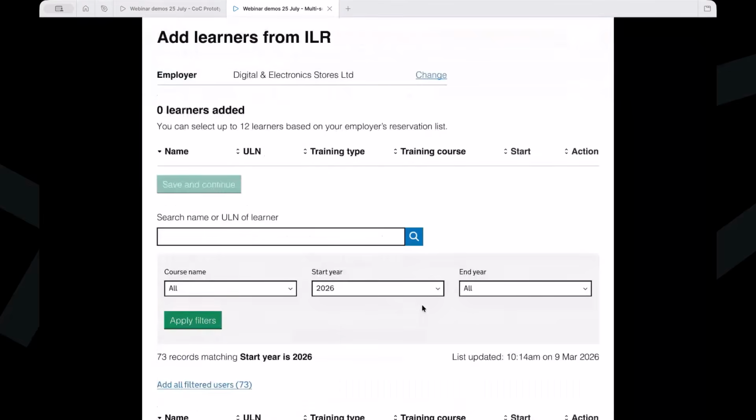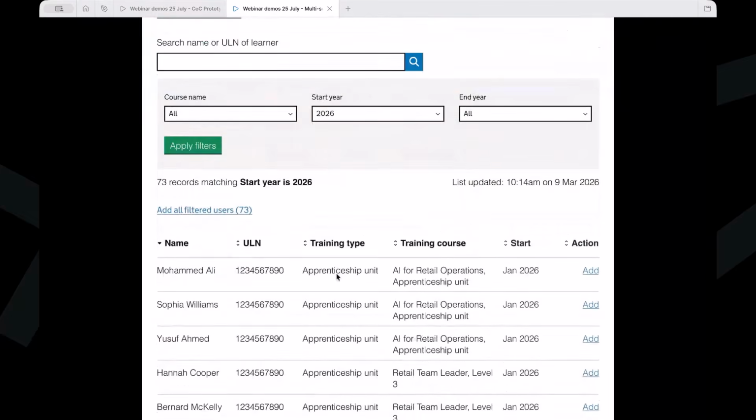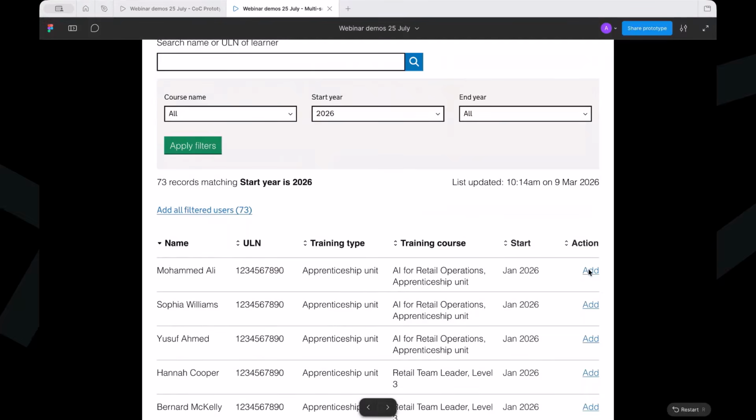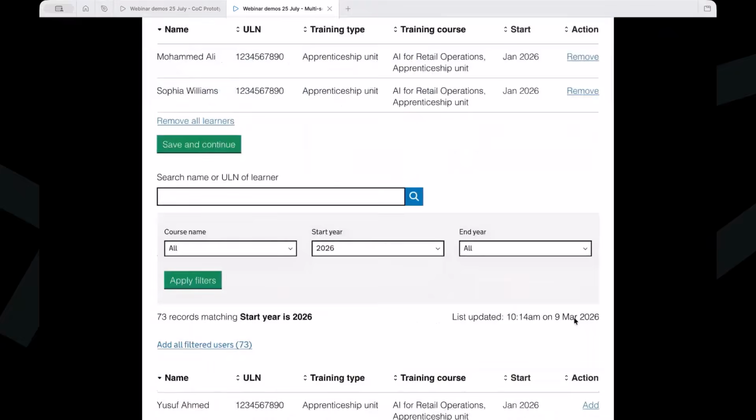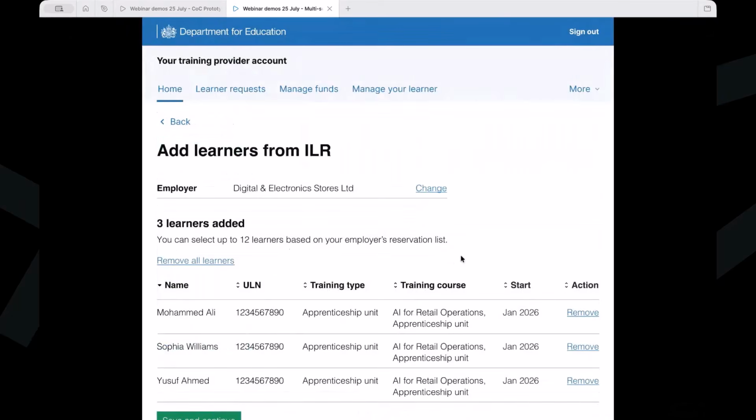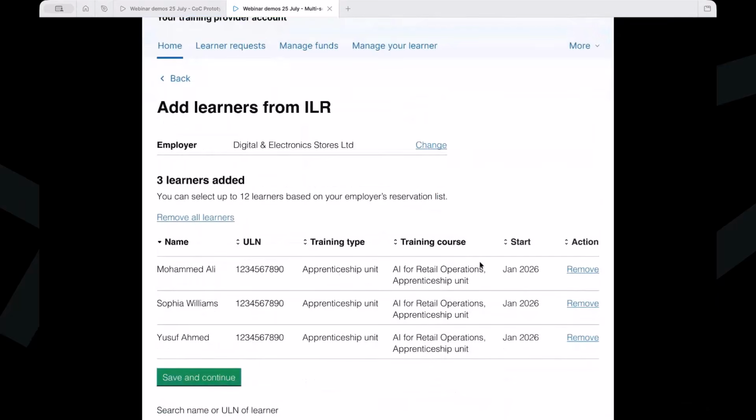And as we scroll down, you'll see all the learners that have been pulled in via your ILR with all the details for them. So for this example, we're going to add 3 learners to this cohort. We're going to choose Mohammed, Sophia, and Yusuf. So you can see there's now 3 learners here.